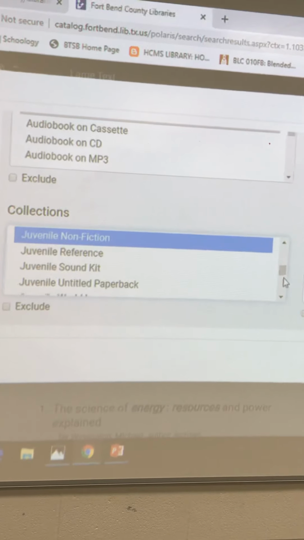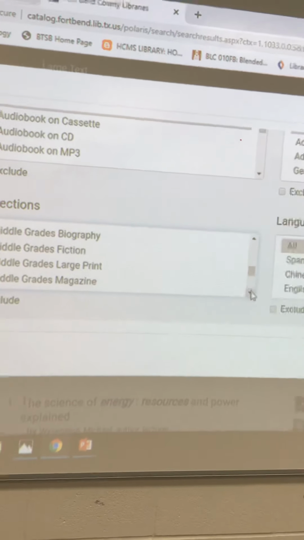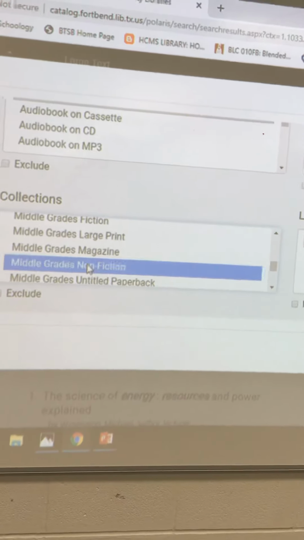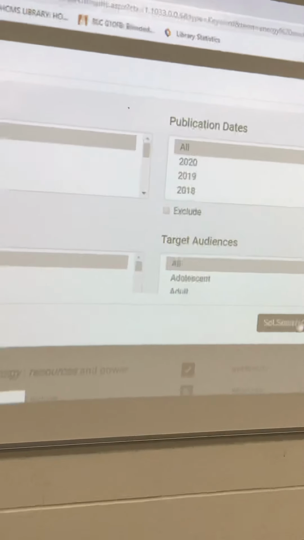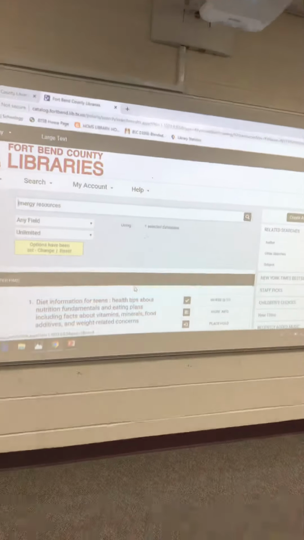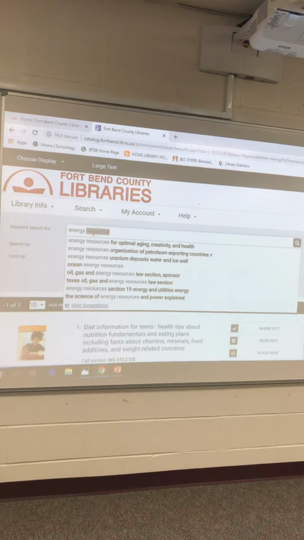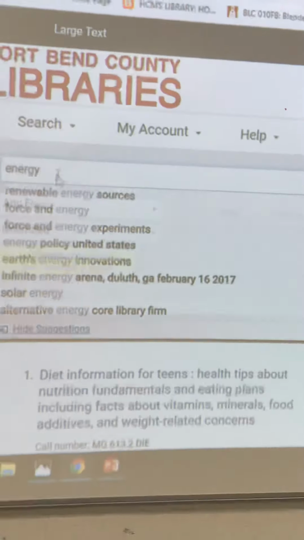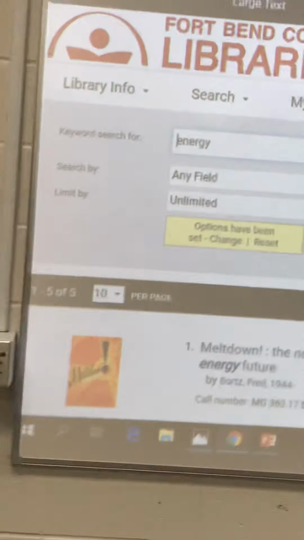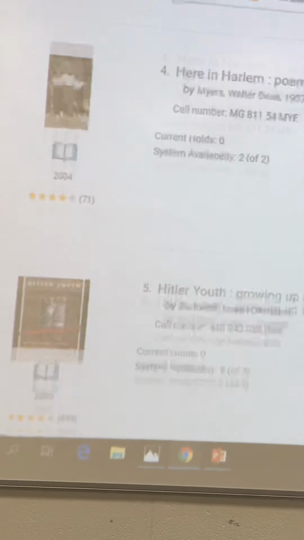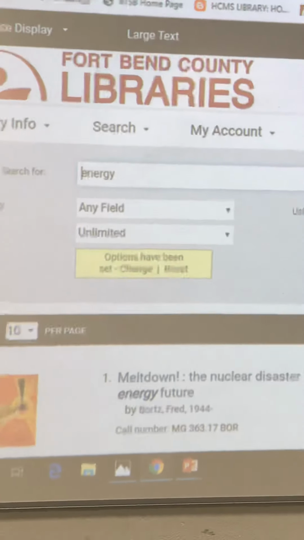Nonfiction for juveniles, and then middle grades. Set your search options, and there you go, you have information. Probably not exactly what you're looking for, so you can always change your search terms to make sure that you're looking for the right thing and it's not limiting your resources. So you've got a variety of options here.